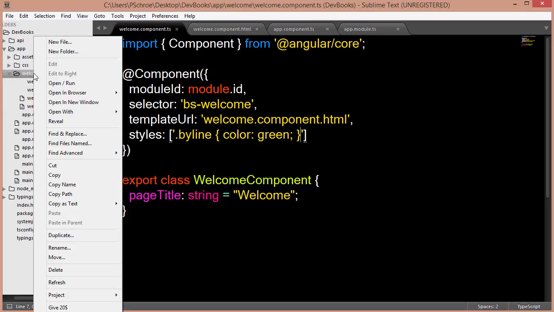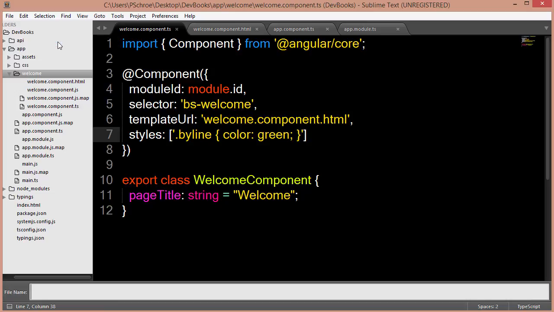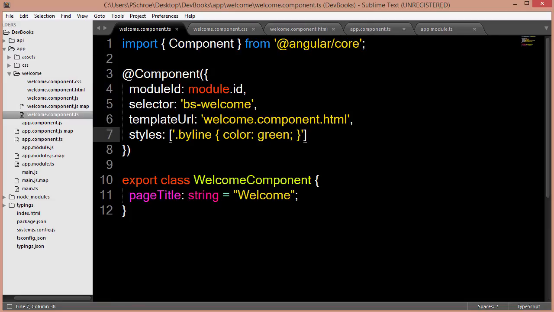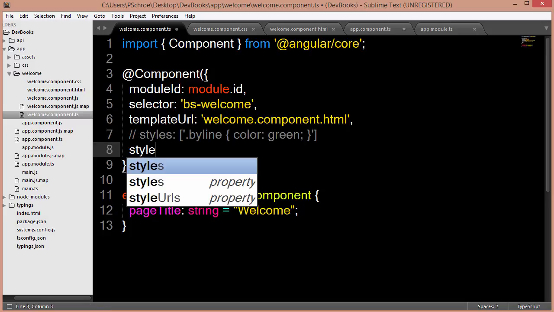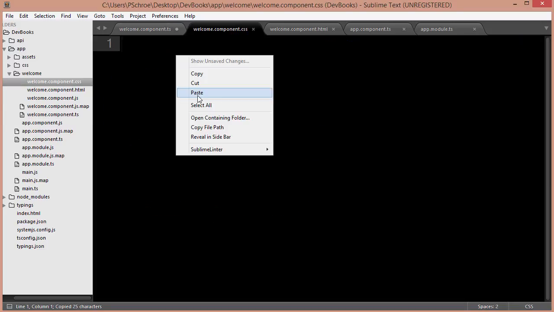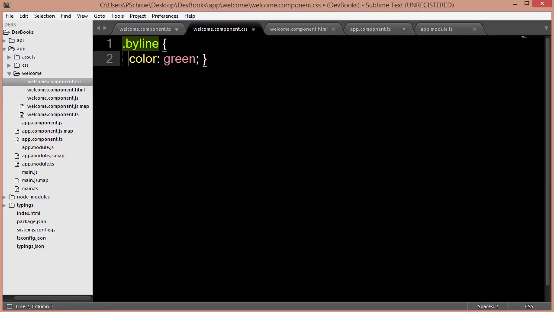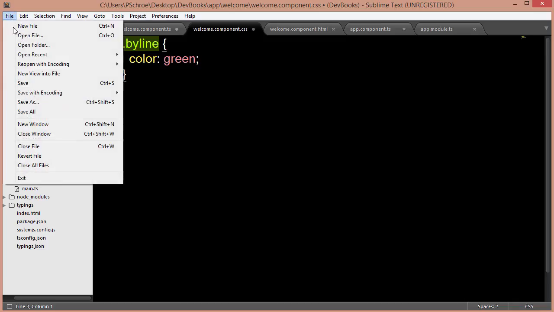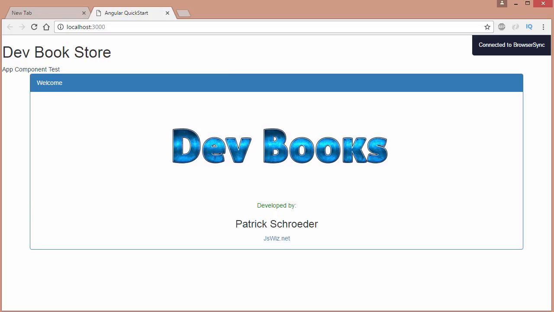So what we can do is add a new CSS file within our welcome file, and we'll call it welcome.component.css. And then inside of our component, we'll change the styles to style URLs, and then we'll reference our new style sheet. And finally, we'll add our style definition to our style sheet. And now we can save these files, reload our application, and you can see that our app hasn't changed, and we're now referencing our new CSS file.